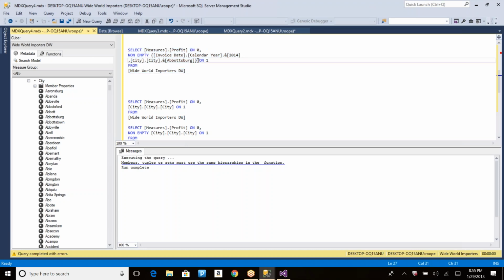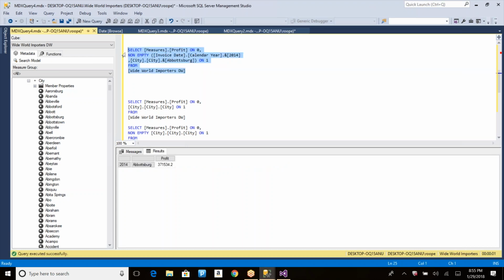Now, you know how to represent a set: with curly brackets. How to represent a tuple? It's with round brackets. So now, when Analysis Server sees this, it decides, okay, this is a tuple and the hierarchies should be different. Now, if I execute it, this cross joins and gives you the information of the 2014 to Abbotsburg combination. What is the profit? This is the profit of the 2014 year and the city Abbotsburg. Now, this is a tuple.